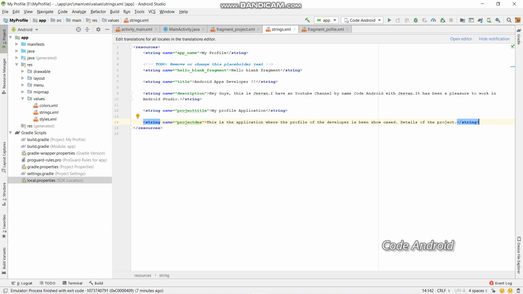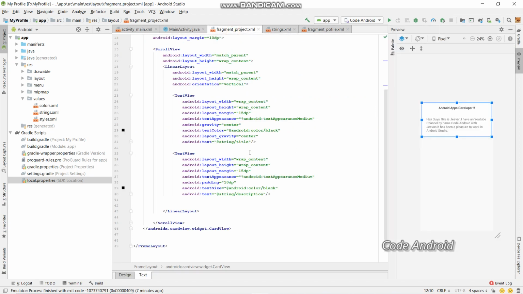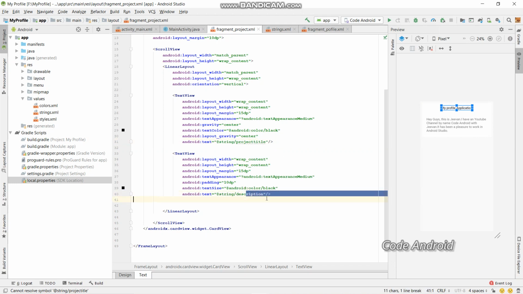And we have given the project description as: this is the application where the profile of the developer is being showcased and details of the projects are being described in this session. So go to project fragment and give project title. And here it is project description.